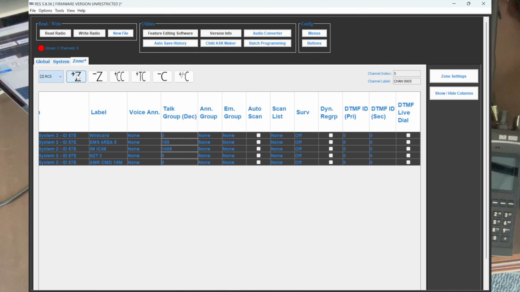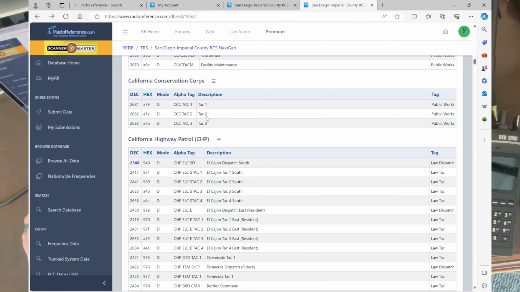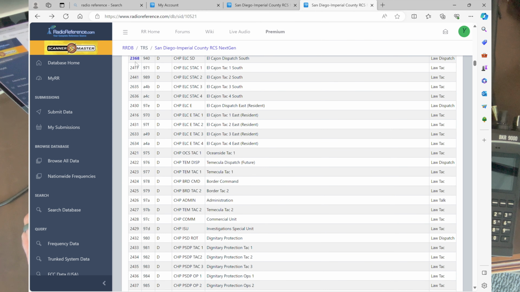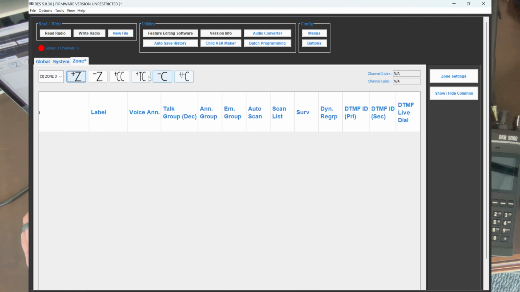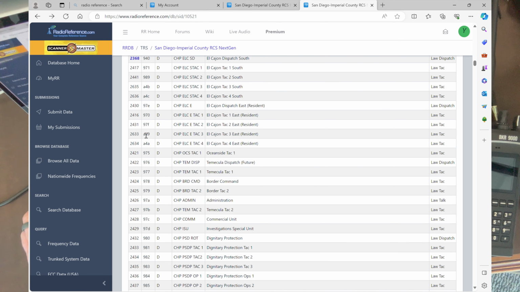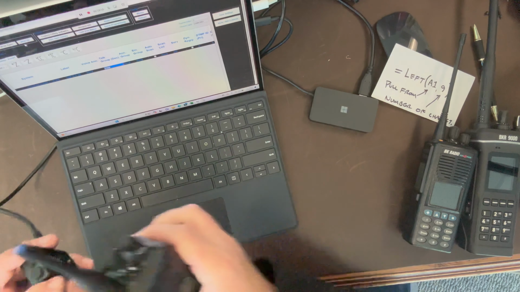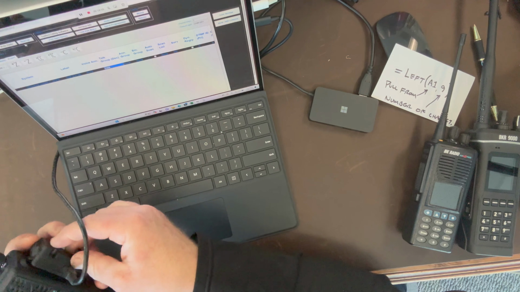I can just go add zone, zone 3, and let's see, CHP, we'll just pick 2368, CHP alcohol. And I'm going to add a trunking channel all the way down. $23.58. I think I did that wrong. $23.68. Dyslexia strikes again. Or maybe it's just a bad memory. There we go, CHP alcohol. So now we are going to write this to our radio, and we are there.